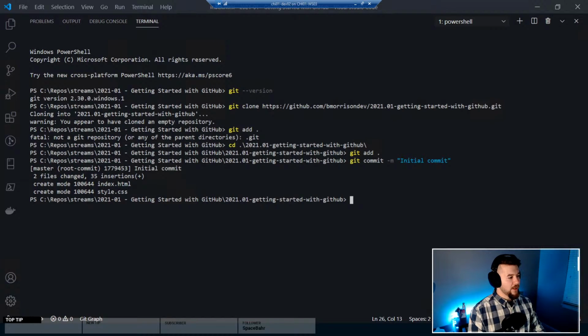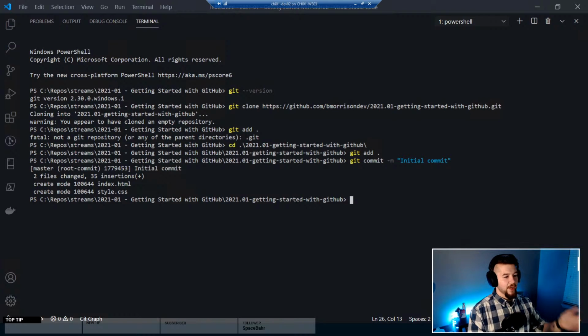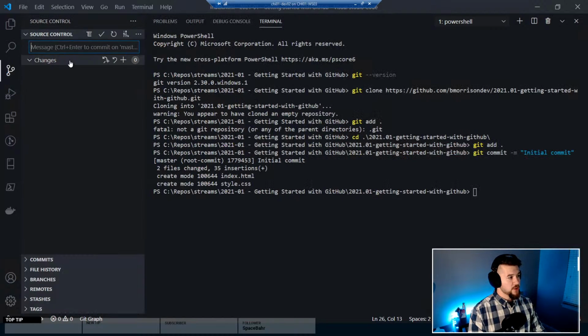And we can see that 2 files have changed, 35 insertions. As you make changes to your files, Git will actually tell you what it's recognized has changed. Okay? So now you'll also notice in the source control panel of VS Code, those changes have gone away, which basically means we've added that commit.